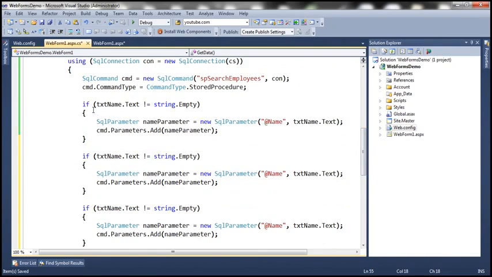So this one is for name, next is email. If txtEmail.Text is not equal to string.Empty, then let's call this maybe emailParameter. What is the name of the parameter? It's called email, and where are we going to get the value from? From the email text box, and let's add this to the command object.